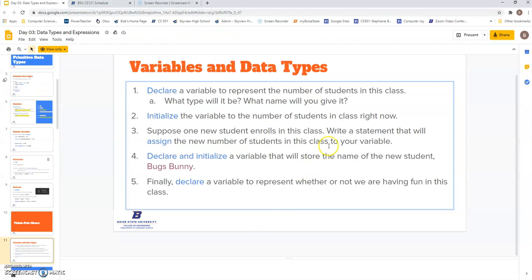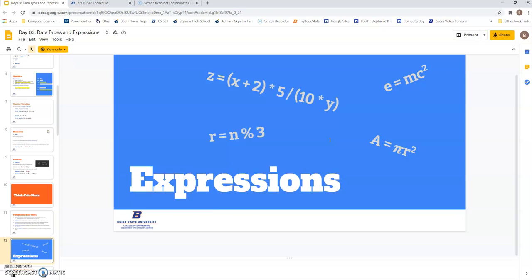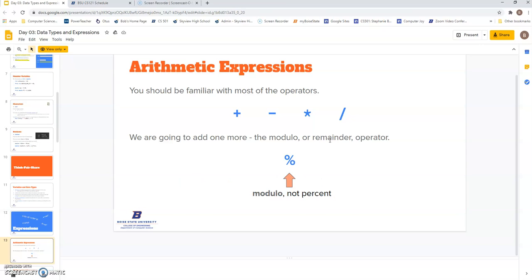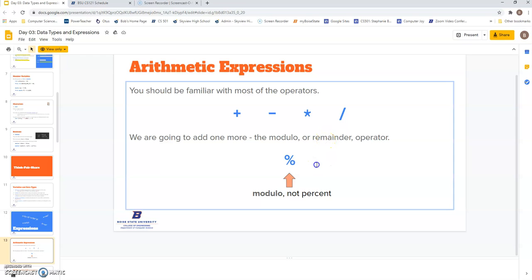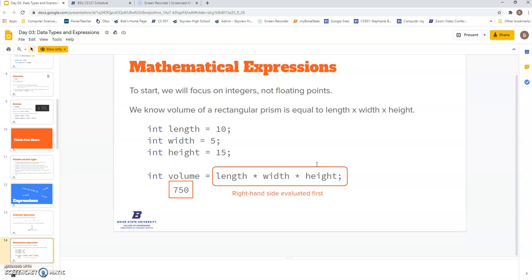Going back to our next slides here. Expressions. We have arithmetic expressions. You're probably familiar with addition, subtraction, multiplication, and division. But we're going to add one more. It's called modulo, or modulus in some cases. And it is the remainder of a division problem. That's what that modulus is. And we'll get to that in a little while.